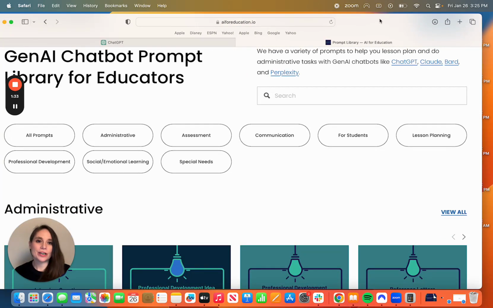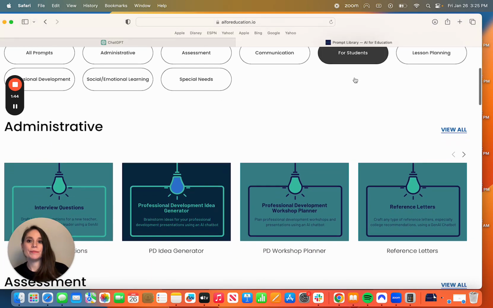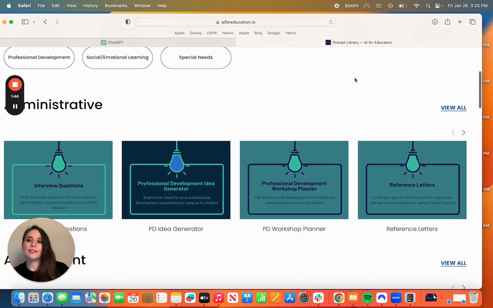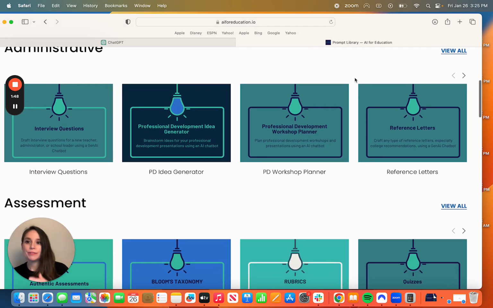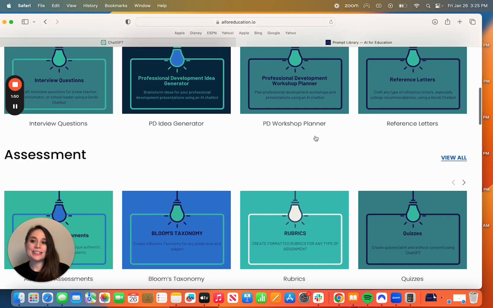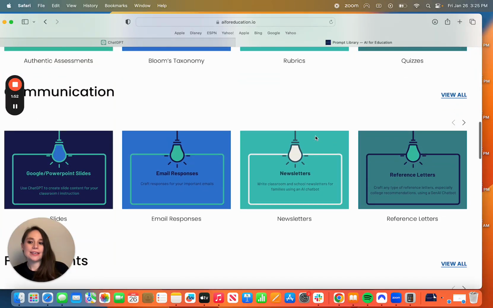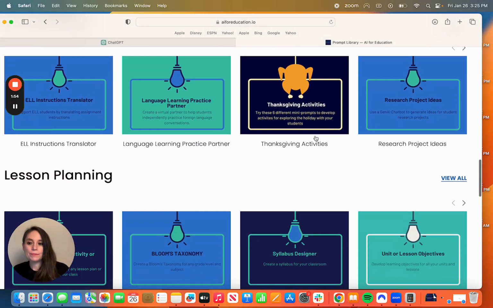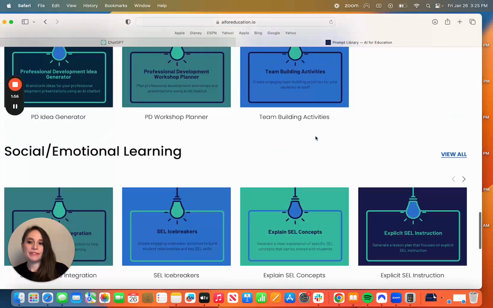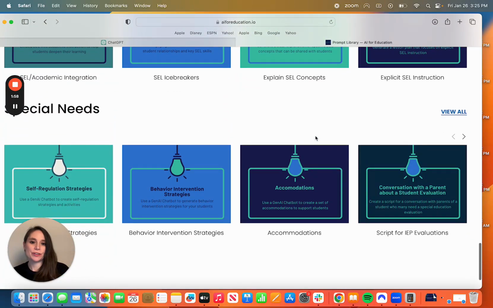And so if you've never used generative AI, the way that you ask ChatGPT or other tools a question is called a prompt. And it really matters how you craft your prompt, but it also can be a great way to unlock just the potential that this tool has. So if you look at our prompt library, we have everything from administrative, so if you're a leader, to assessment, communication, we have student-facing prompts, lesson planning, professional development, social emotional learning, and special education.